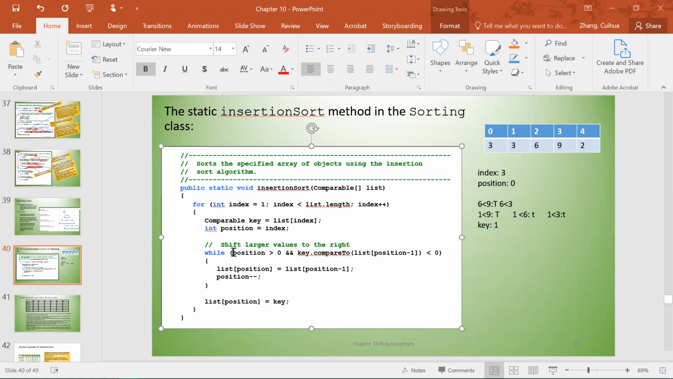Position is greater than 0. This condition is false. So we get out of the loop and we come here. List sub position is equal to key. List sub position is 0, and it's equal to key. Key is 1. So list sub 0 is 1. Okay, now we will just finish this. You can see this is much easier to trace, actually. So these are sorted. Now we go to the 4th round.